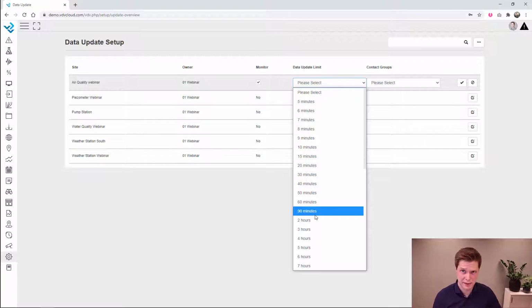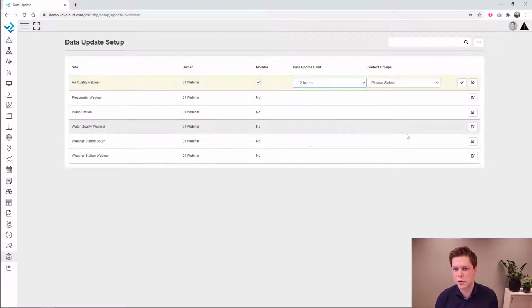So you will give the system or the data logger a chance to send the data next time in. If you're getting data every day, you would set this maybe to 2, 3 days. So you need to choose carefully what your data collection rate is, and you will set your data update limit accordingly. So in this case, I'm just going to select here 12 hours, and then I'm going to select my maintenance group. I want the system to send me an email if my air quality station goes offline, no data is inputted for 12 hours.